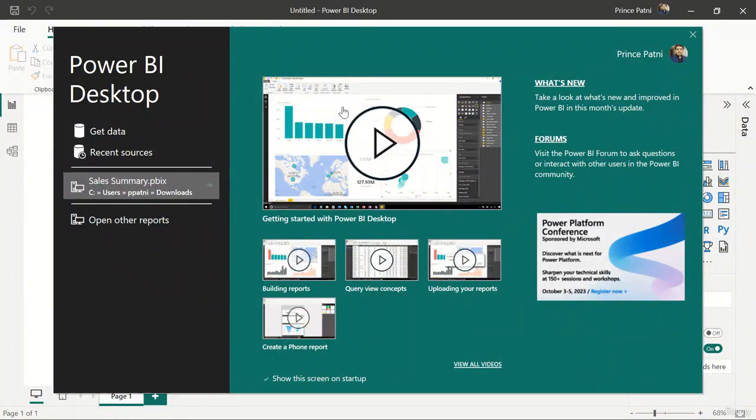All right. In the last lecture, we understood what Power BI is and what are its capabilities. In this lecture, we will look at one of its three elements, that is Power BI Desktop, Power BI Service, and Power BI Mobile App. In this lecture, we will have a look at the Power BI Desktop.